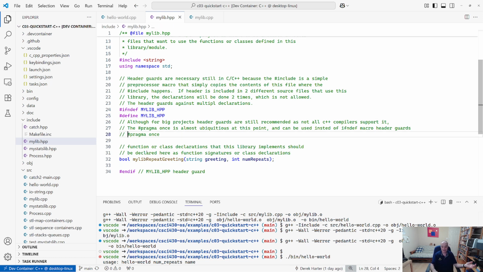Another note, in newer C++ code, you can also use this pragma. It does the same thing as these header guards. This isn't actually defined as part of the C++ language, but it has become pretty much ubiquitous. Almost all C++ compilers support the pragma one. So either way, use the if not def header guards or the pound pragma to do this.